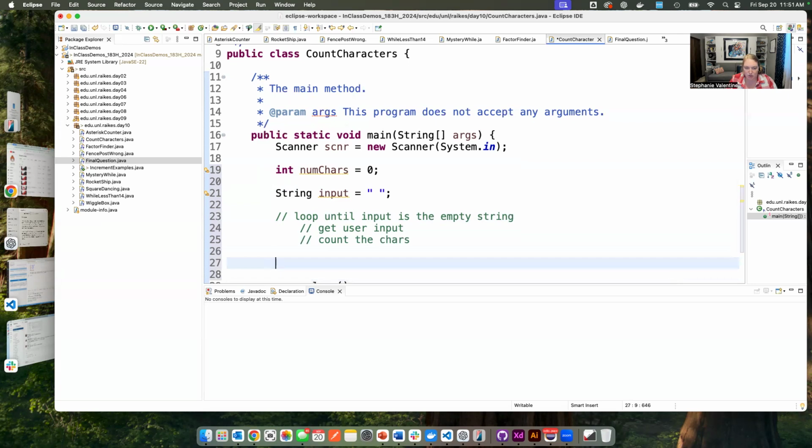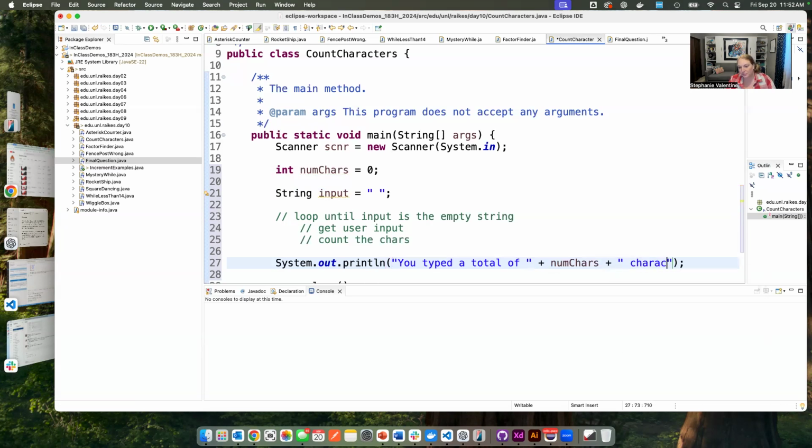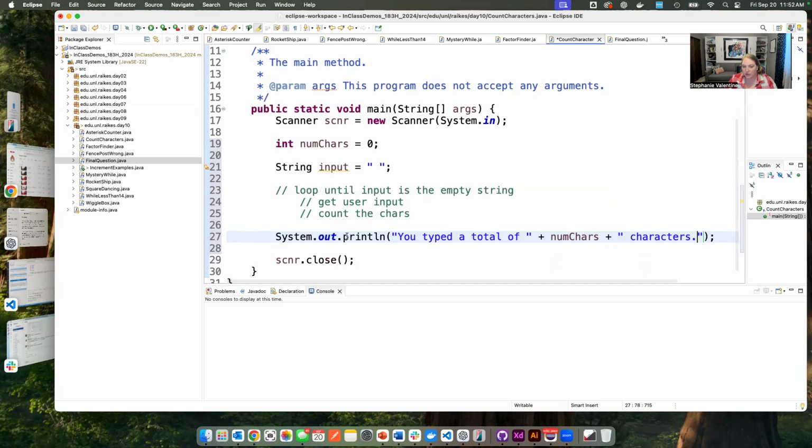Okay, so if that is what we need to do, that's the loop. Afterwards, we need to print out, I'm reading this from the slide on my other screen, "You typed a total of" plus numChars plus. Okay. So then we close. We're all good.